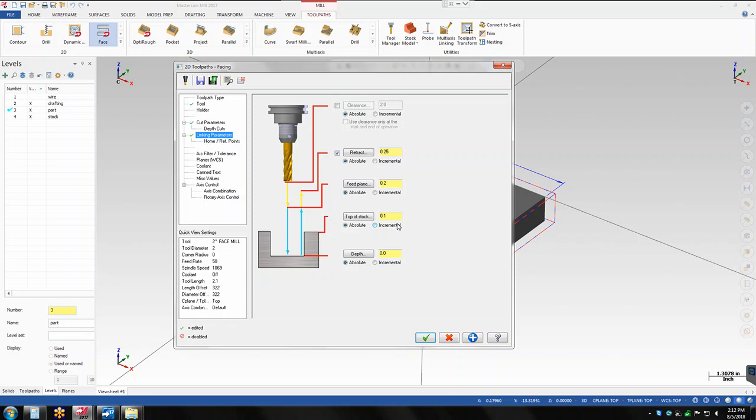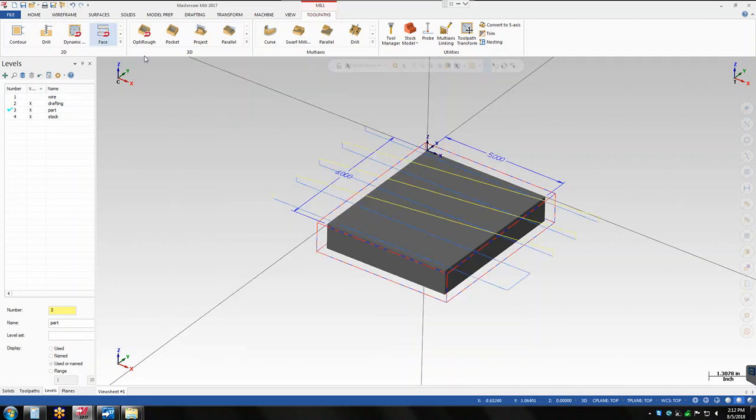Top of stock is where the top of the stock is, not the part itself, but the actual top of the stock, and it is 100 thousandths above our 0, which is the face of the part. And the depth that we want to cut is 0, which is the face of the part. We'll leave everything else as is. We'll click OK, and we'll check out this toolpath.